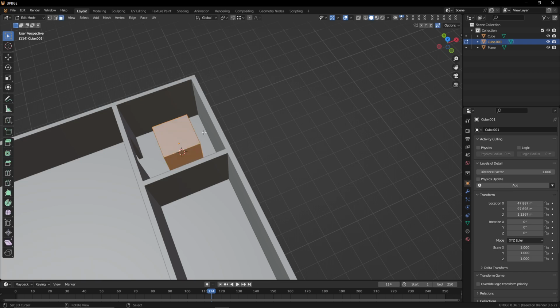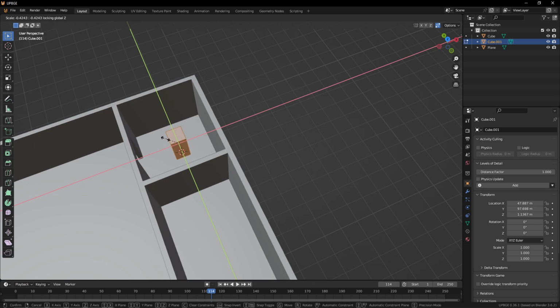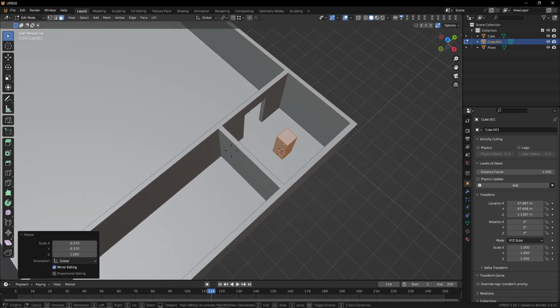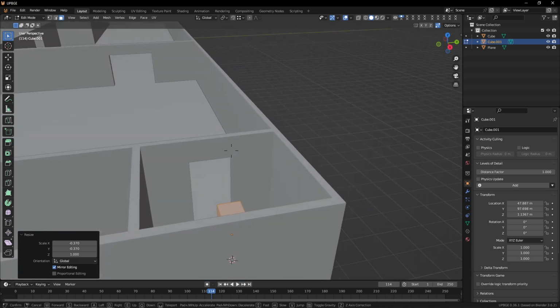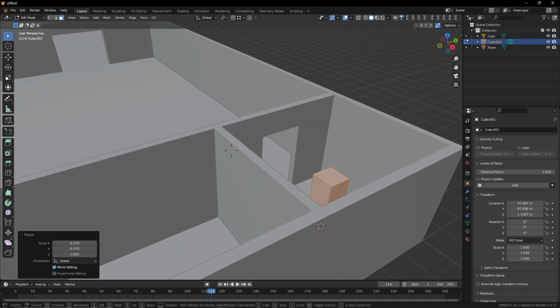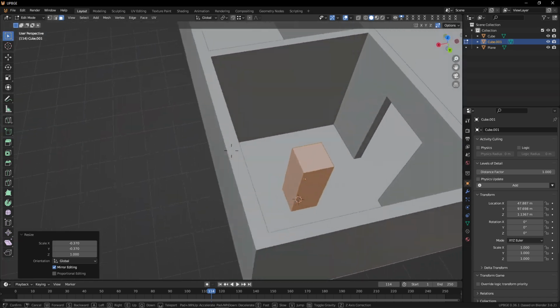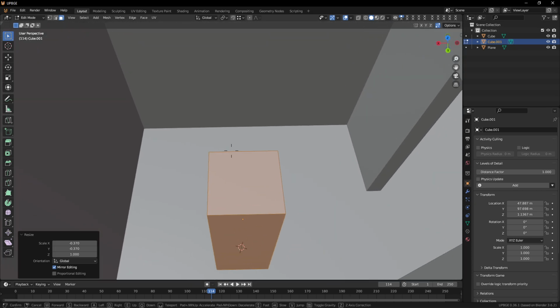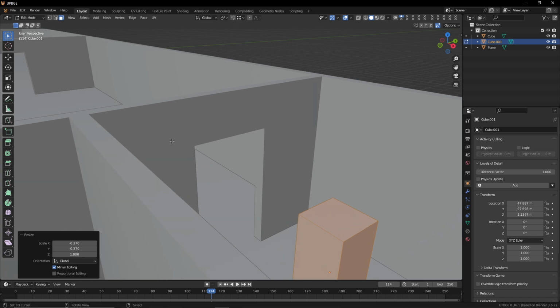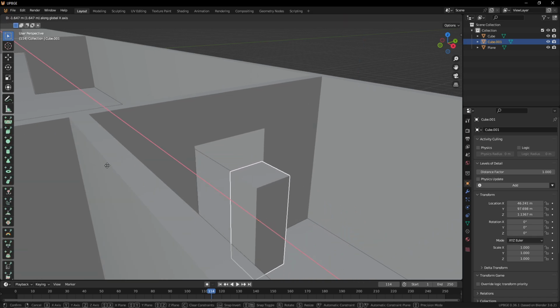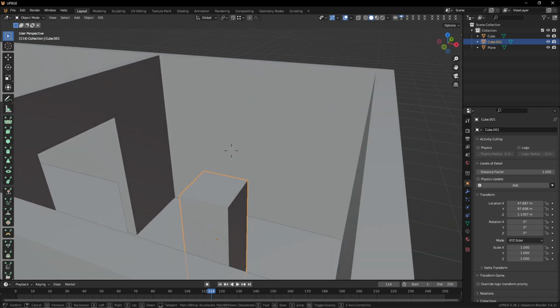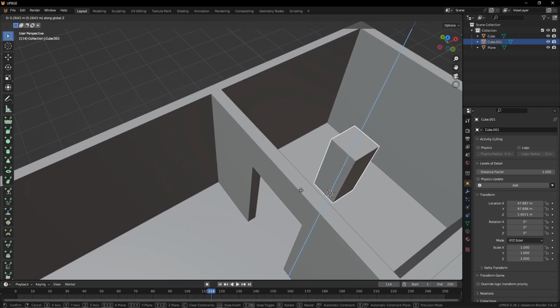Now I'm going to Tab into edit mode. Shift Z. Make them nice and small. Something like this. I'm making sure you can fit through that door. Yes, you can. Awesome. But actually, let's test it out. Let's see. Yeah, just right. We're good to go.